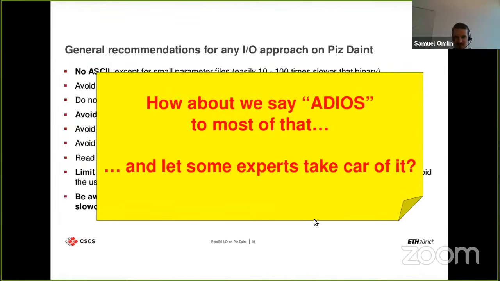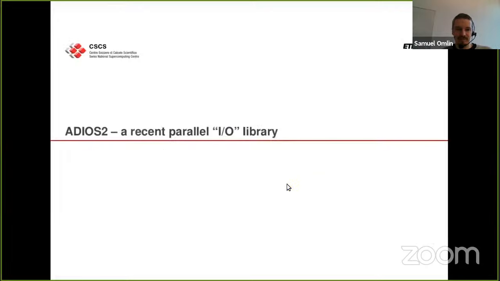Okay, now comes the fun stuff. So I say, how about we say adios to most of that stuff, huh? And we just let some experts take care of that. We just want to declare what we want to do, in a general way. I want to do this and that, but I don't want to have to think about that I write first, that I send some stuff to another process, and this one will write, etc. No, I just want to say what I want to do, and experts take care of the details.